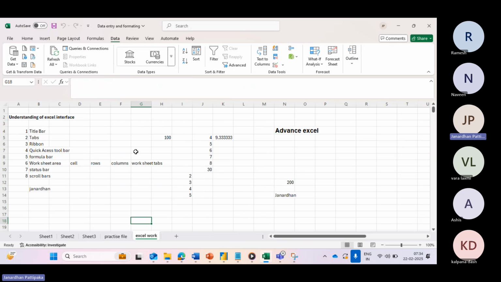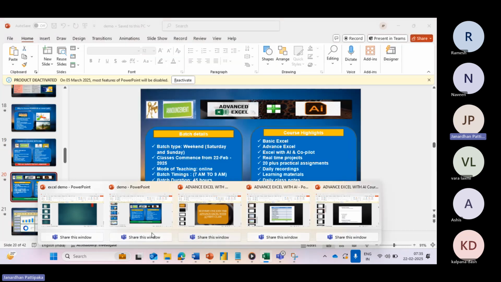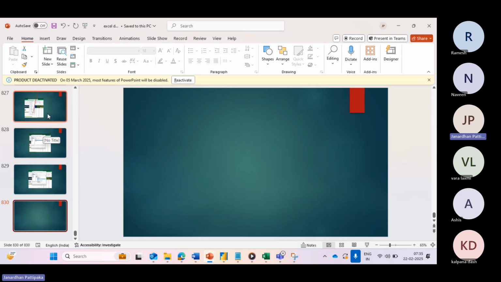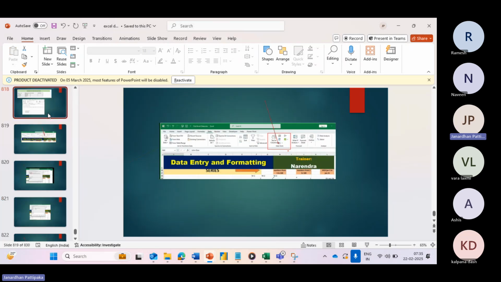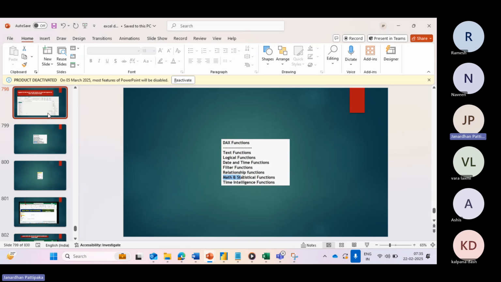The column and row. I want to represent all of this in a pictorial representation, in one slide. Let me go through the Excel demo here. I want to show this in a single view so that it becomes easy for you to understand the different parts.